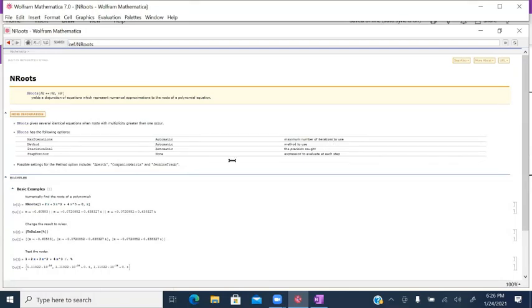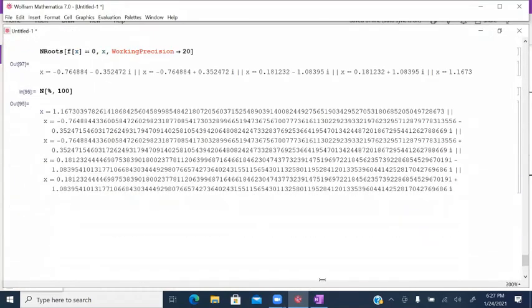And one more thing, actually, I would like to comment here. Earlier, Mathematica was giving the algorithm for each of the functions. Actually, it's not giving it explicitly these days. Okay, so maybe later we'll see how we can increase the accuracy with NRoots. Okay, so let's see that.